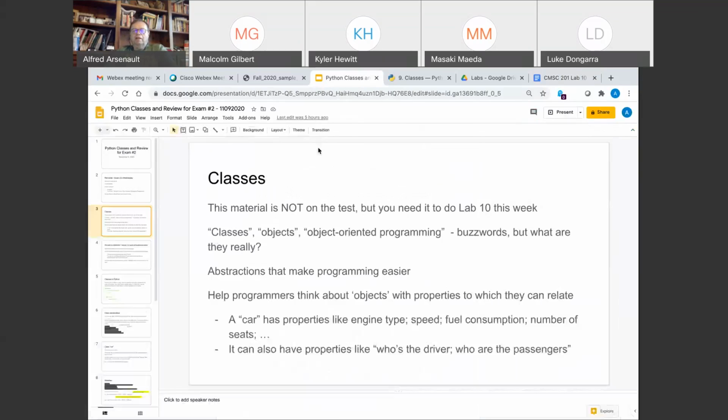So, object-oriented programming. Now, again, this material is not on the test, so it's just the lab for today. You hear a lot in software about the buzzwords like object-oriented programming, classes, objects. You know, what does this mean? It is a style of programming that uses abstractions, okay? Abstractions called objects that make programming easier by making it easier for the programmer to think about what should be done and what should not be done, okay?